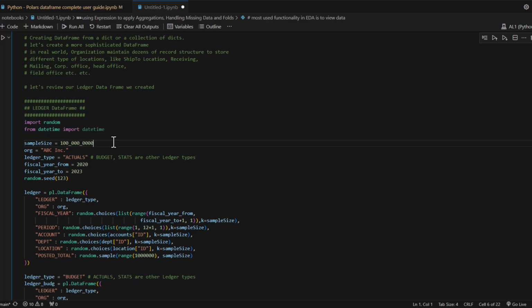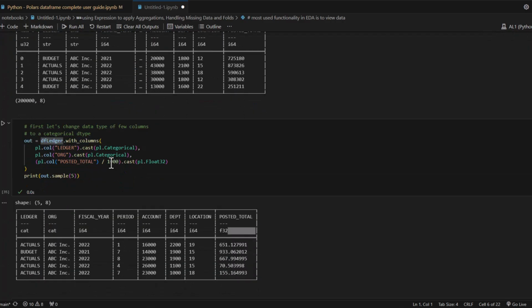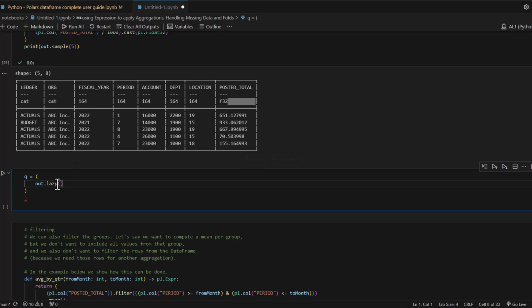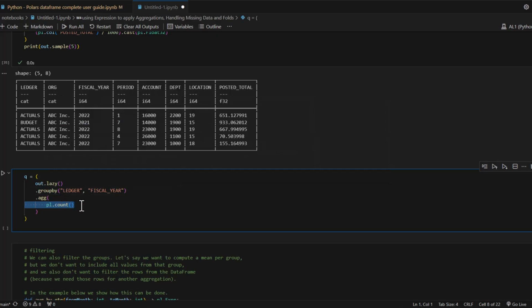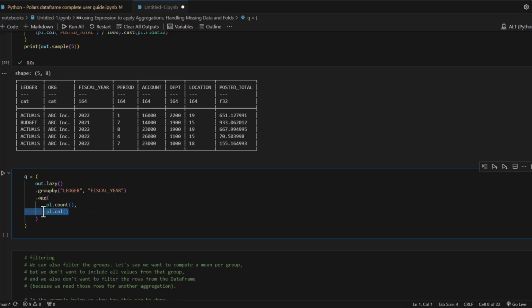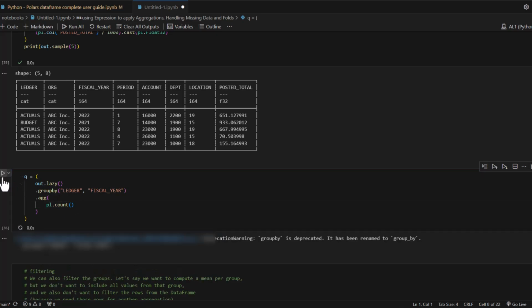You never execute the query directly. You always use lazy compilation. What lazy compilation does is create an execution plan before the query is executed, so that your Polars expression can optimize the execution. For example, in this case, you want to see the row count by ledger and fiscal year, so you want to do a group by. All you did was take the original data frame, use lazy compilation, and then do the same thing: group by ledger and fiscal year, and you want to see the count and the posted total amount here.